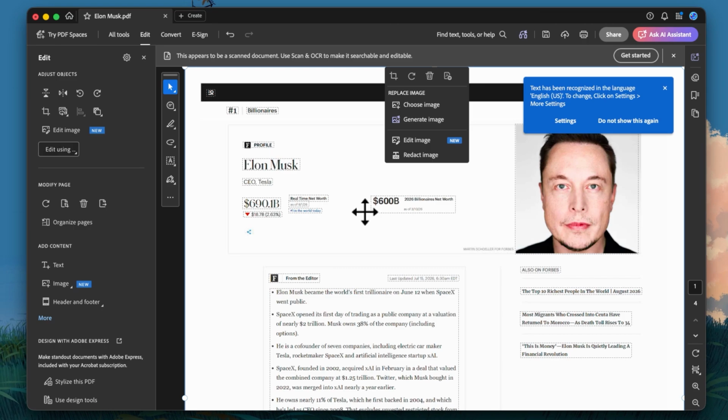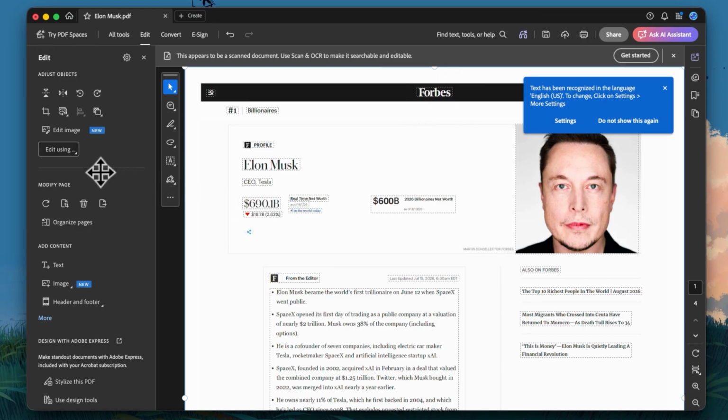If you want to add something new to your PDF, look at the left panel and select Add Content. From there, you can add text, images, headers, footers, and more. For now, I'll choose text.